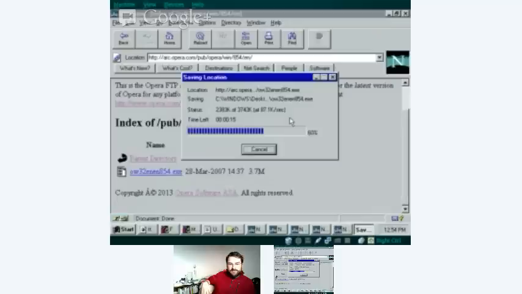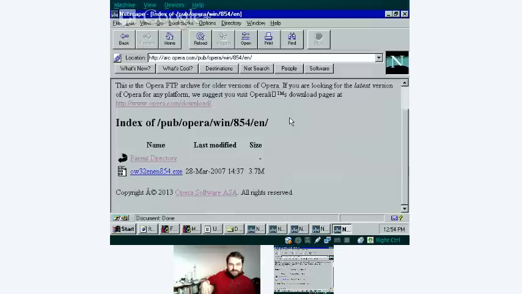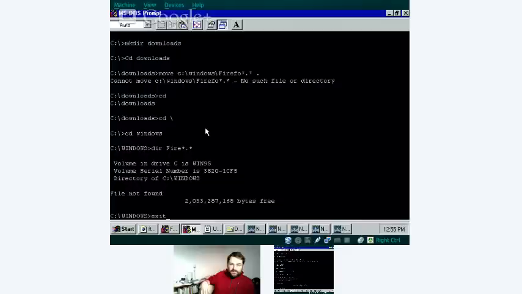I remember the old modem days. Look at the speed. It's blazing fast. I remember the old modem days where the speed would fluctuate, and so the estimates would just go up and down, and people used to get so pissed off. I'm just going to get rid of some of these windows since we don't need them at the moment.